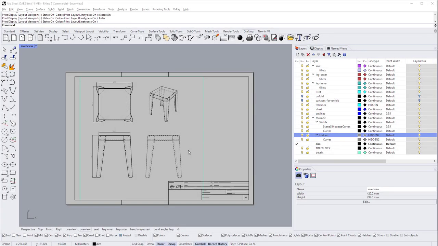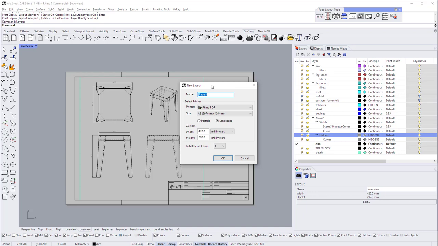So let's make this page from scratch first using the existing drawing that we just created. If you don't have any tabs on the bottom left, it means you don't have any layouts yet. So if I type layout, then it will bring me this dialog box that enables me to make a new layout. And the page name is not really important at this moment. You can always change that later on.